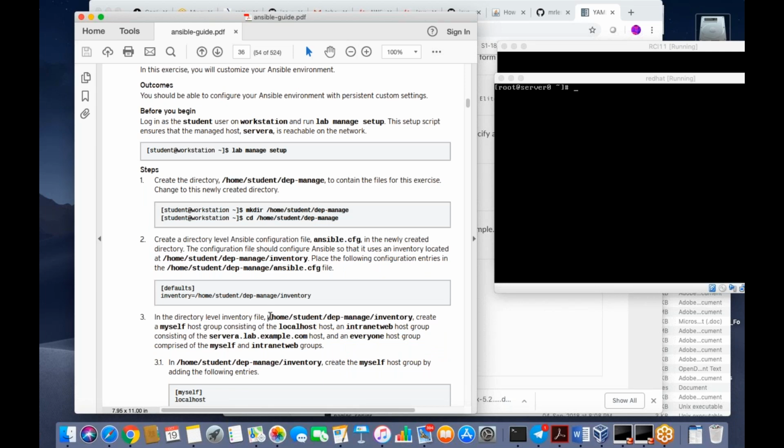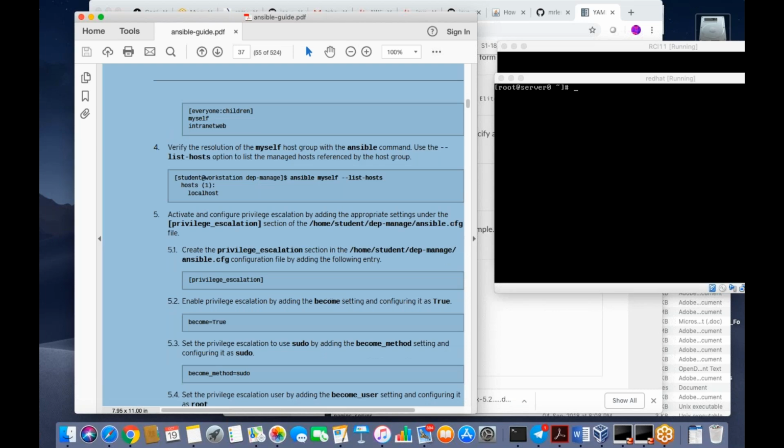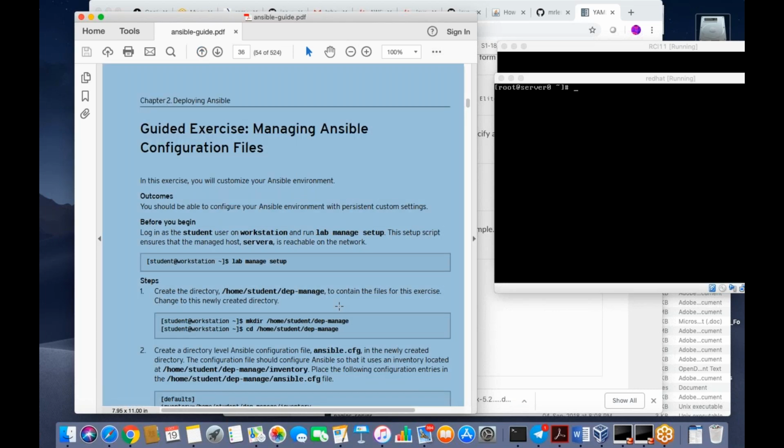What's going on here? You can easily understand it. So this is how it's going to be managed: activating and configuring privilege escalation by adding the appropriate setting under the privilege escalation section. Now, above this one, what it shows, let me go up a little bit. Let me give you an overview actually.